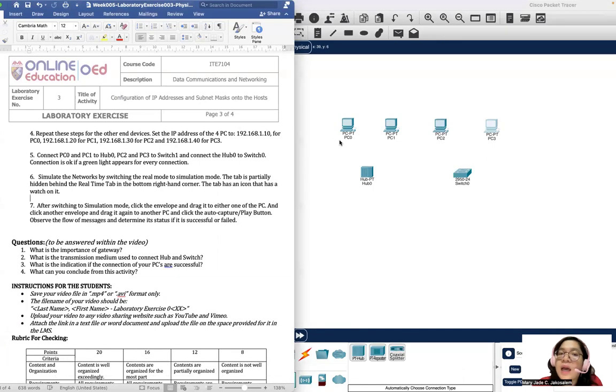PC0 is set now. The IP address is now set to 192.168.1.10, and then PC1 is 192.168.1.20. PC2 is 192.168.1.30, and PC3 is set to 192.168.1.40. So I need now to connect PC0 and PC1 to hub 0, and then PC2 and PC3 to switch 0. I believe this is switch 0.